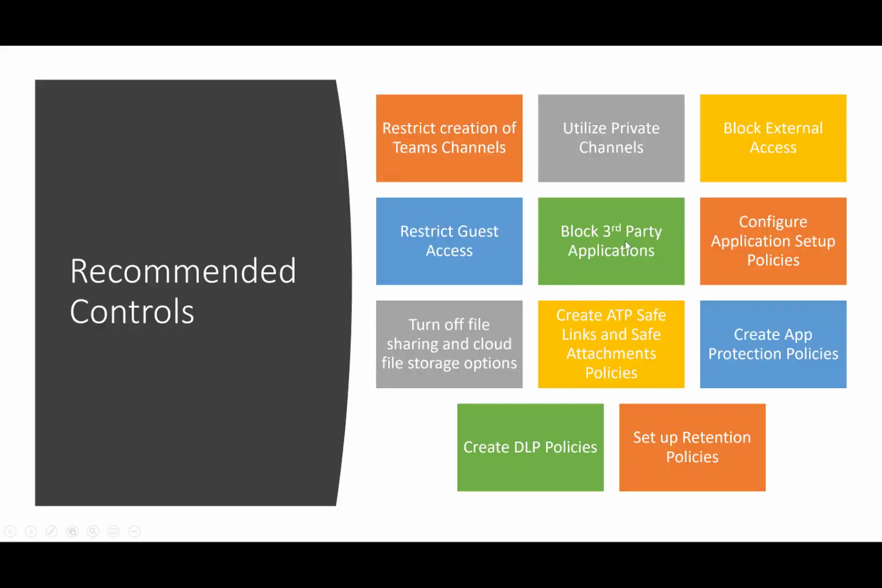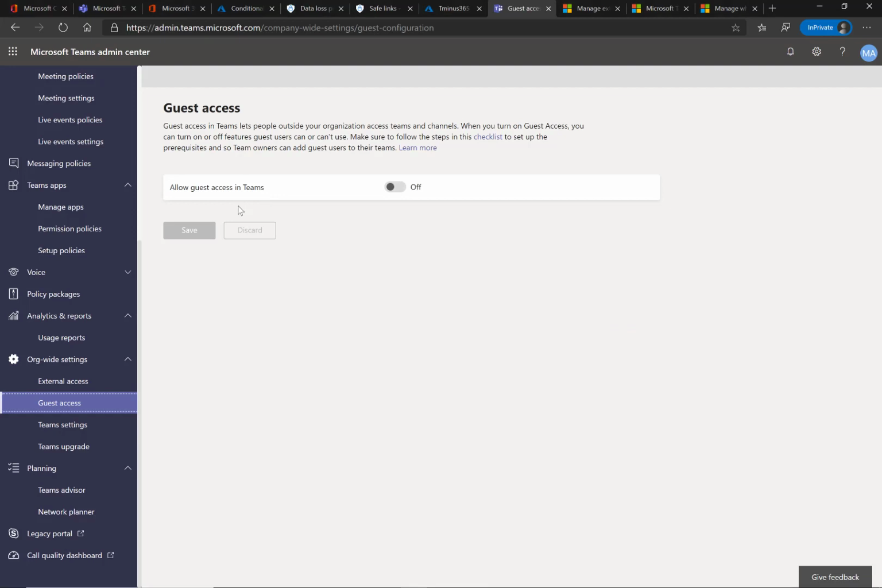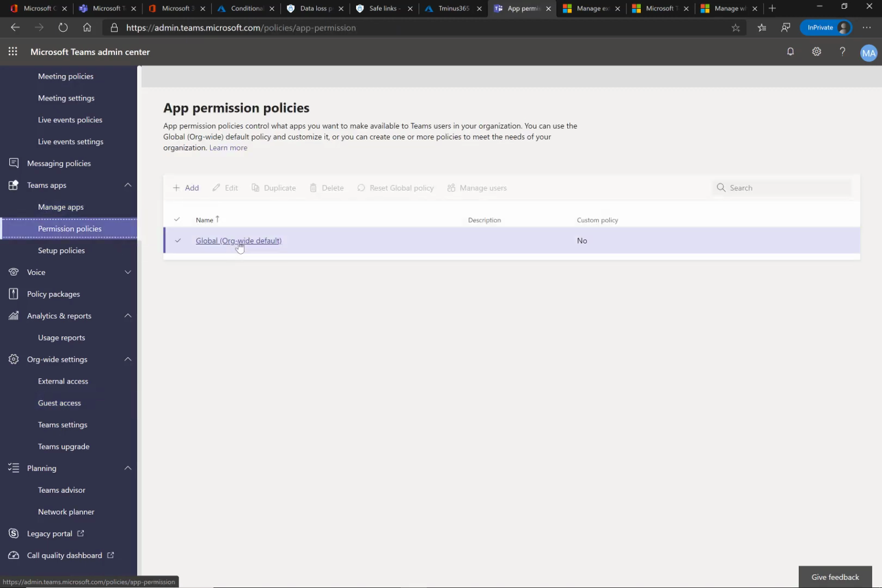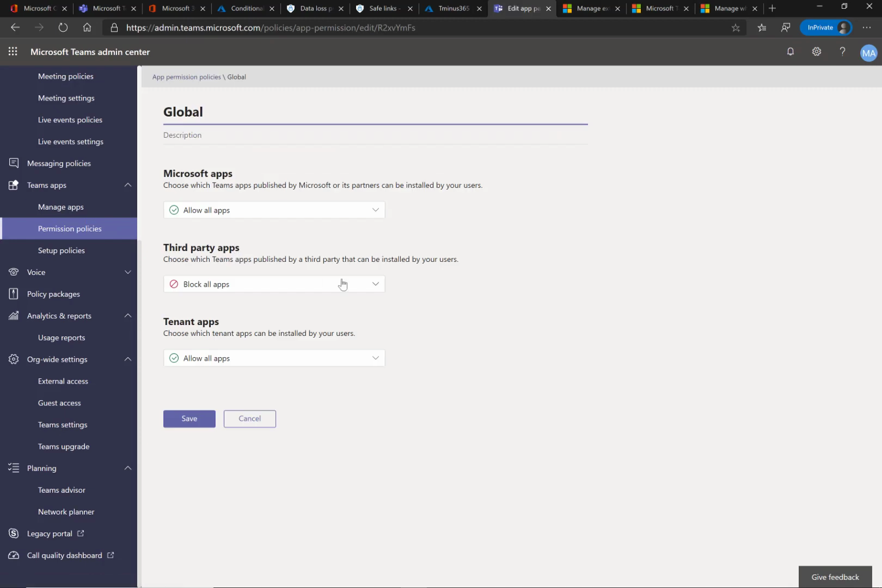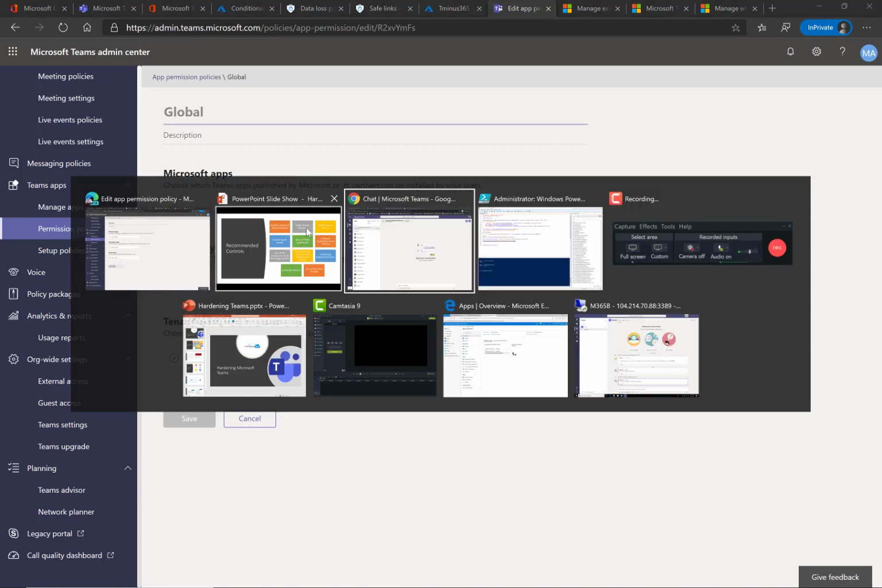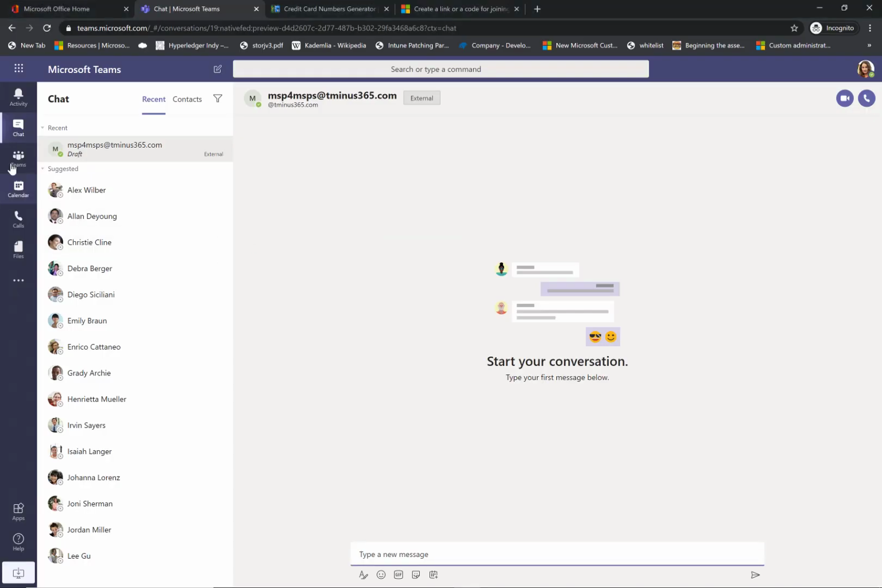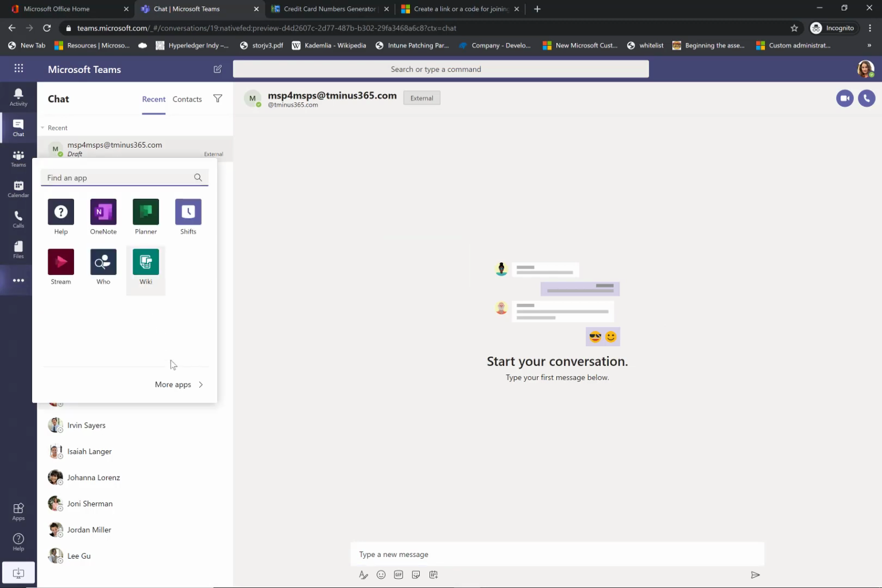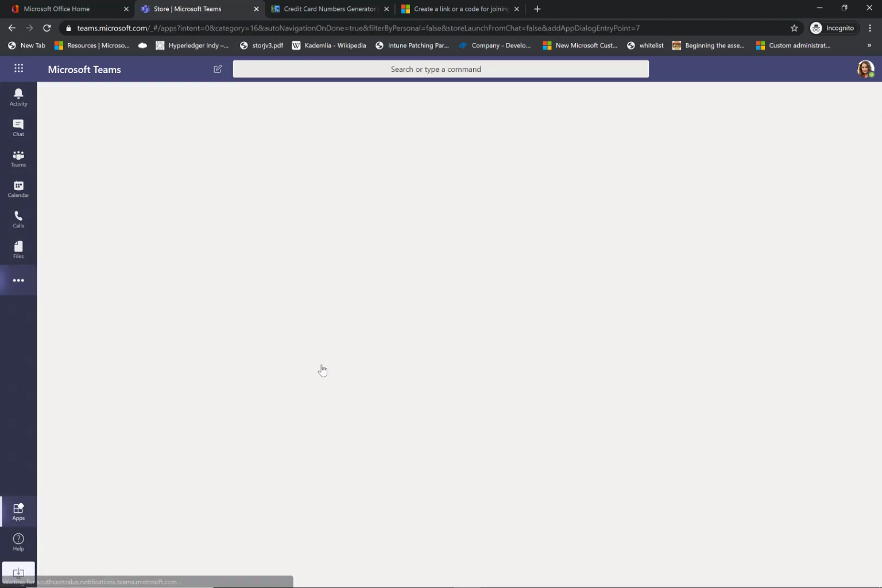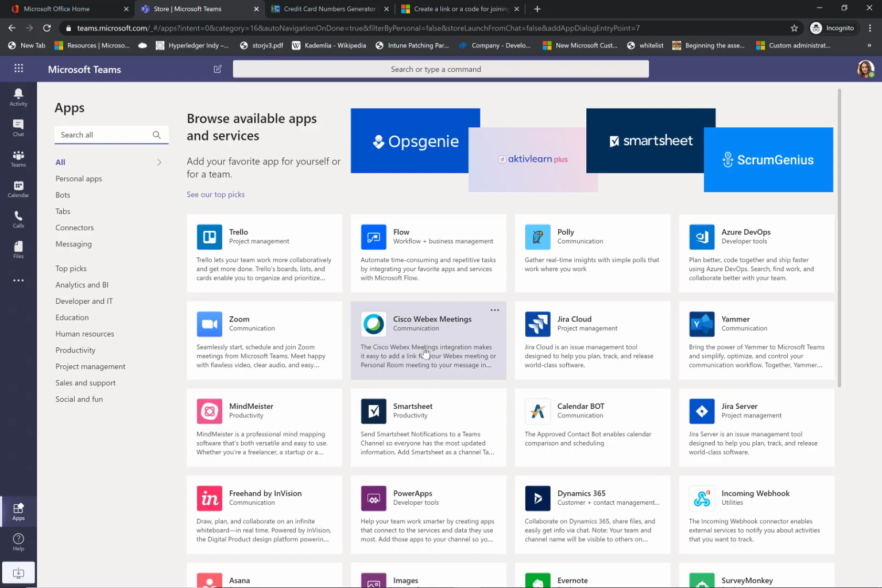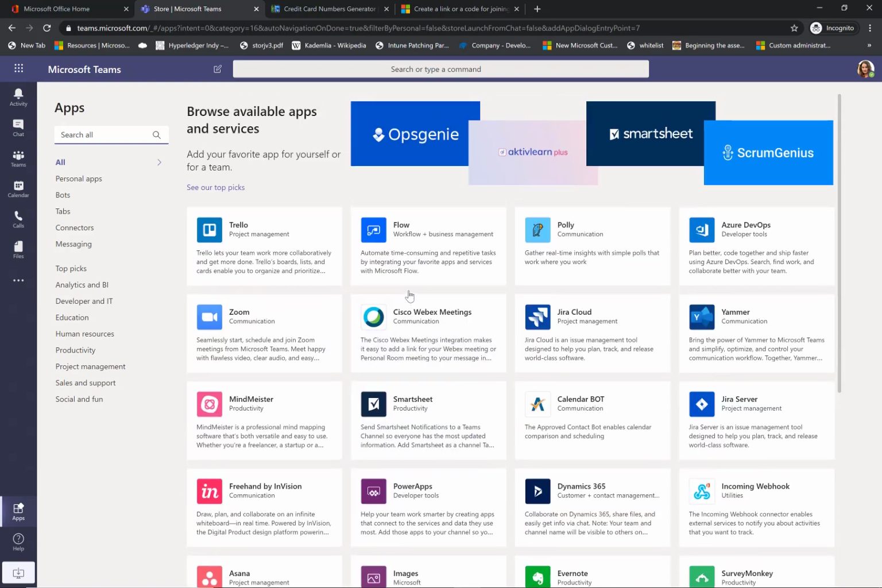Next, we have block third-party applications. By default in here, you have all these Teams applications that are either published by Microsoft or published by third parties. And by default, the settings allow you to allow all apps to be included within Teams. So if somebody's within their channel here, they can go under the three dots, click on more apps, and they have this plethora of applications that they can download and start using.